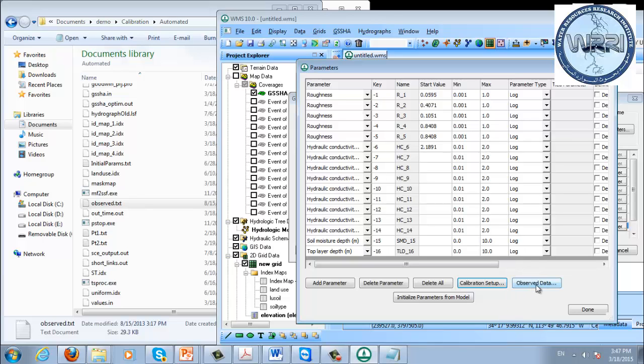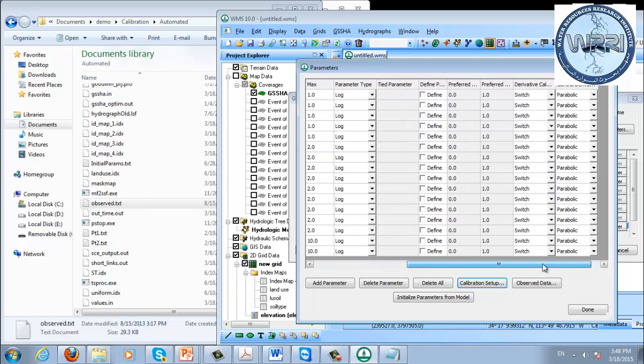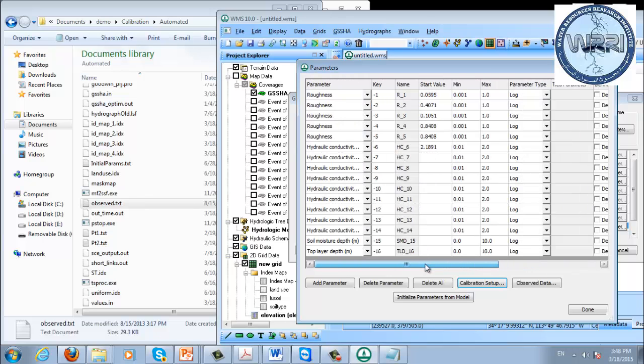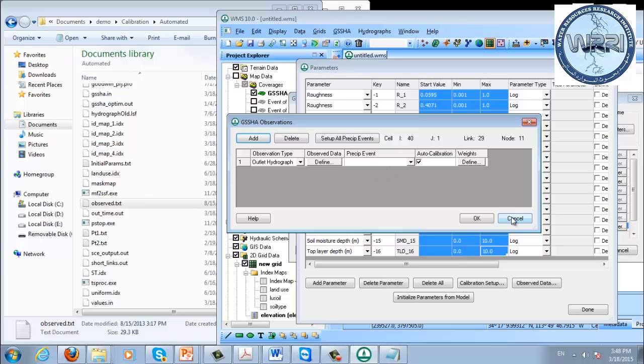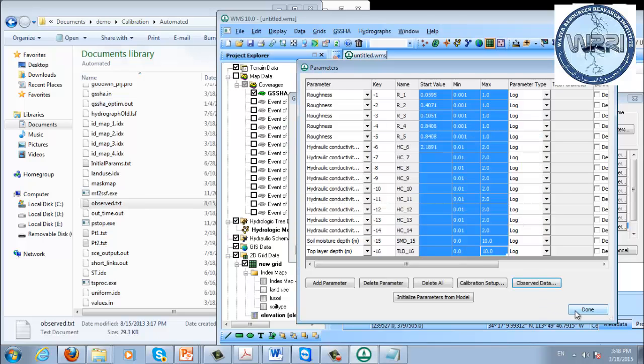So I define that. I've defined my observed data, and I need to finish defining these min and max values. And there are a bunch of other options you can define here for calibration, but the main thing is just define your min and max values, your start values, define which variables you want to calibrate, and then define your observed data in here. Once you've done all that, you can go ahead and run your model, run your GSSHA model. So are there any questions about calibration? Do you have questions about how that's done?